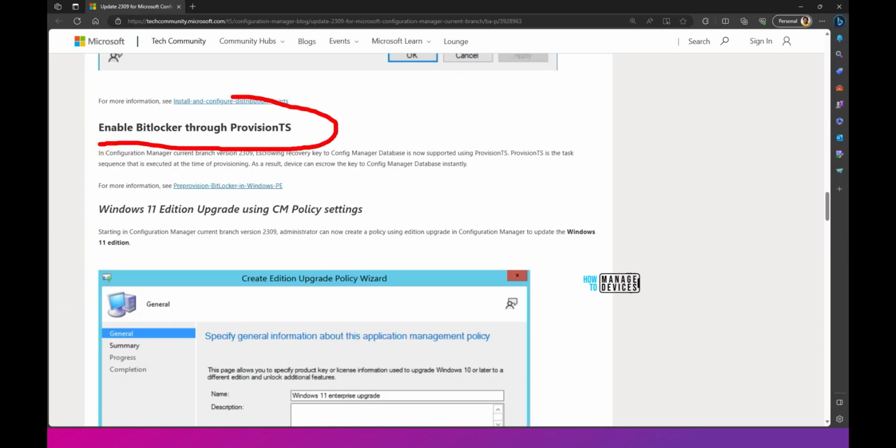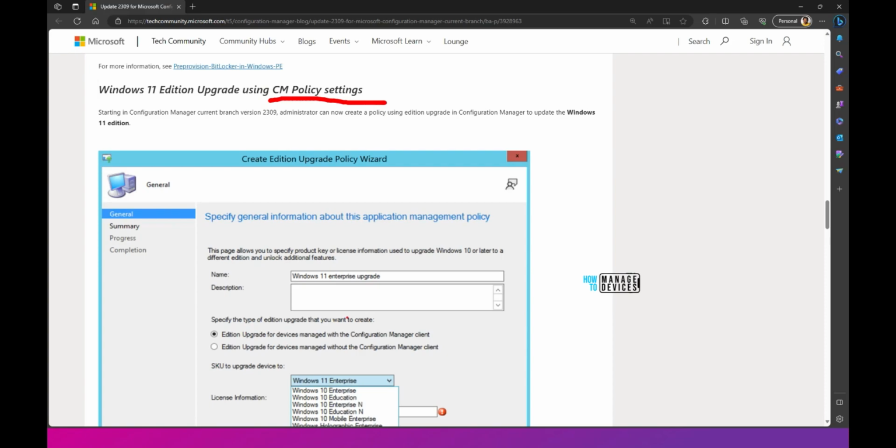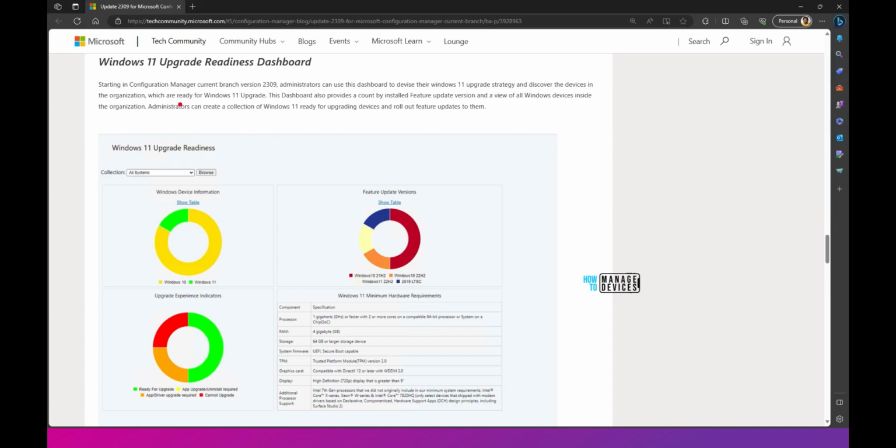And there are some additional features like enabling BitLocker through the provision task sequence. There's a new policy setting in SCCM for Windows 11 edition upgrades. As you can see over here, you can do a SKU update of Windows using this particular policy setting in SCCM. And there are some improvements in the Windows 11 upgrade readiness dashboard as well. This dashboard is going to help admins make a strategy to upgrade to Windows 11, and it will give you the details of all the Windows 11 devices and installed feature updates, etc. So this is going to be very useful for admins.